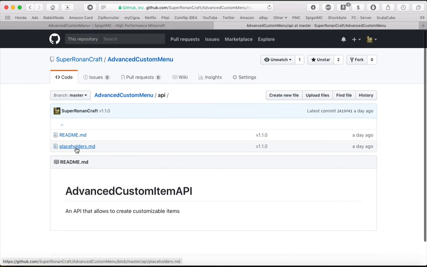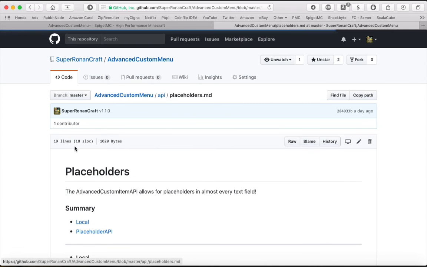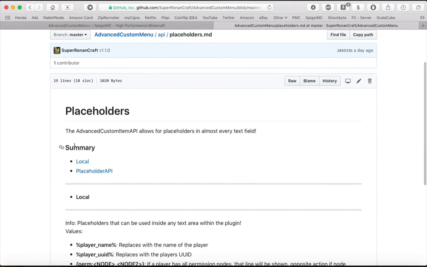This API thing here, remember that every single text file does support placeholders, so that's part of my API. And here, you can extend the API by yourself and just make your own plugin off of it. It's pretty cool. Just use my API, Advanced Custom Item Menu. It's a really long name, Advanced Custom Item API. There you go. I get it.